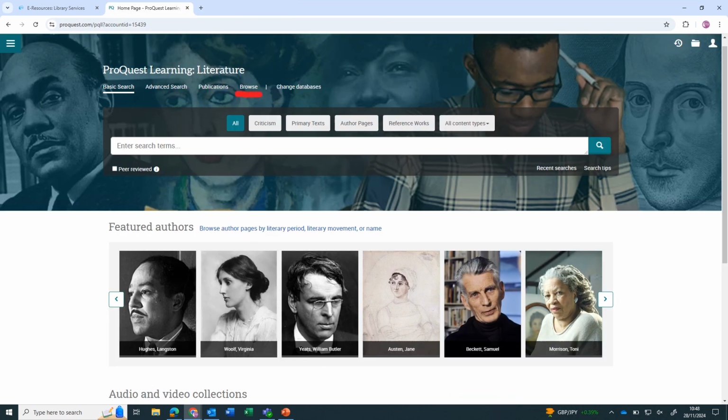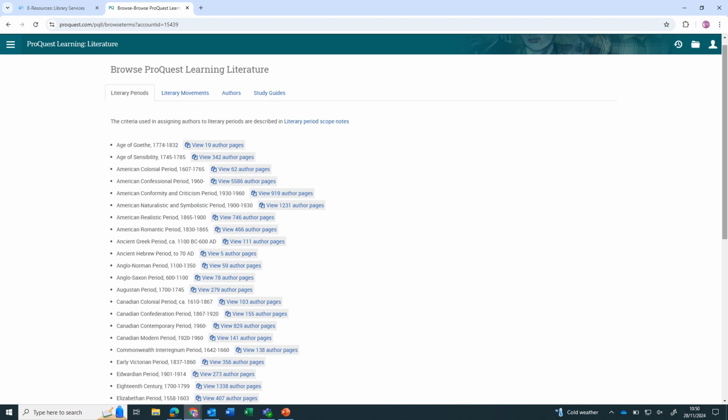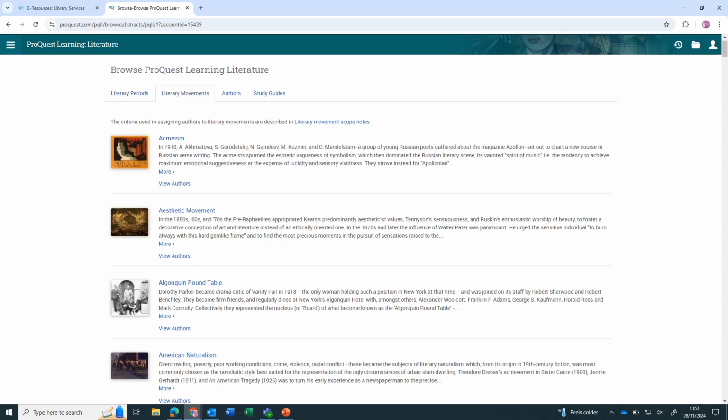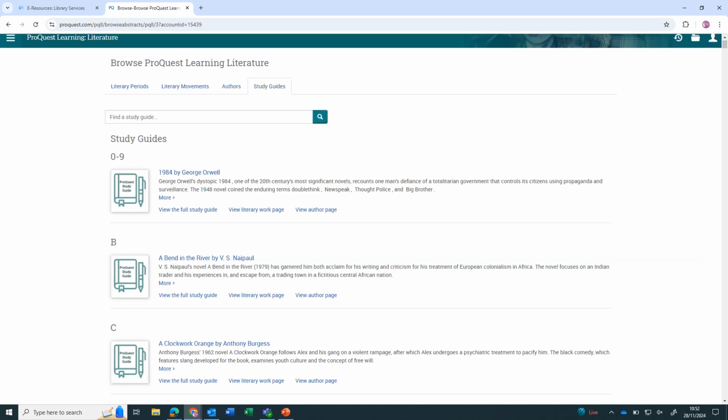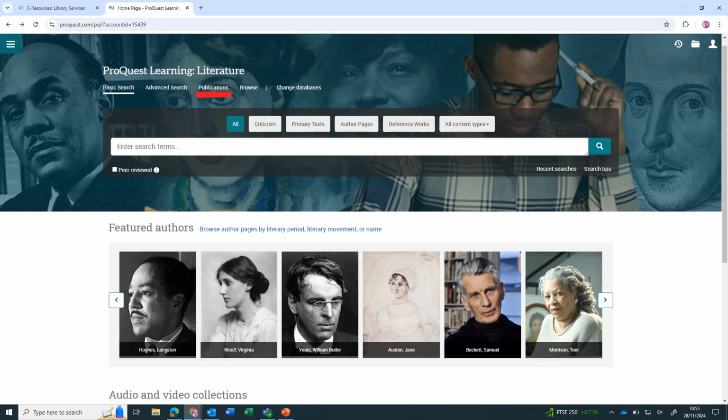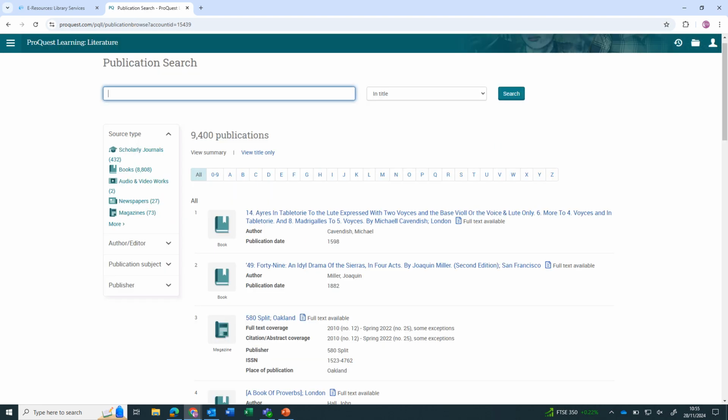You can browse the content available by literary periods, by literary movements, by authors, or by study guides on set texts. You can also browse by publication titles. Either use a search to look for a particular title or subject, or browse the titles alphabetically. You can use the filters to narrow the list of publications. Clicking on a publication title will take you into the publication record, with features depending on the type of publication.